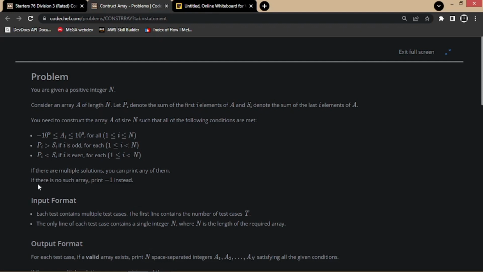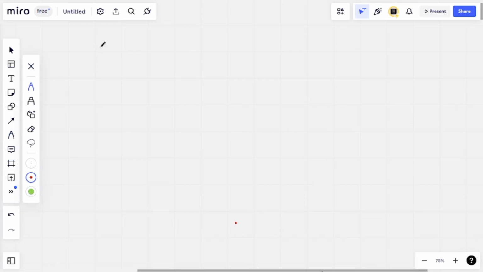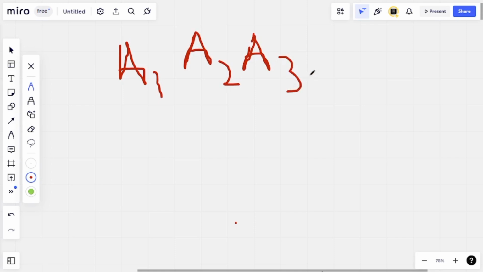So let me give you the hint. So here is the array. We have a1, we have a2, we have a3, and this extends up to an.